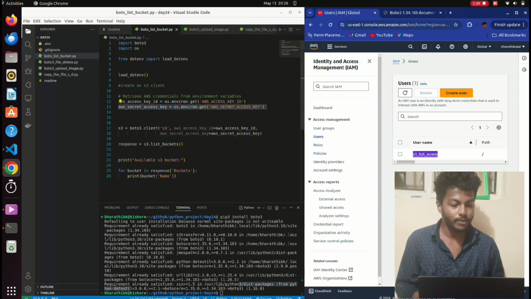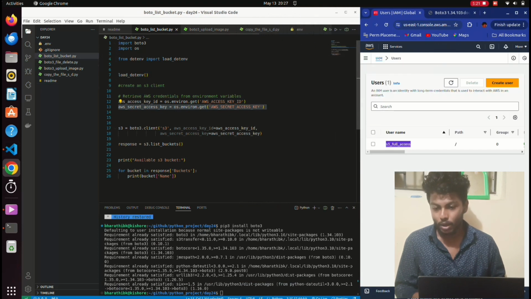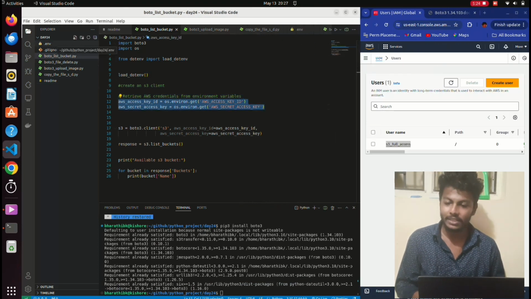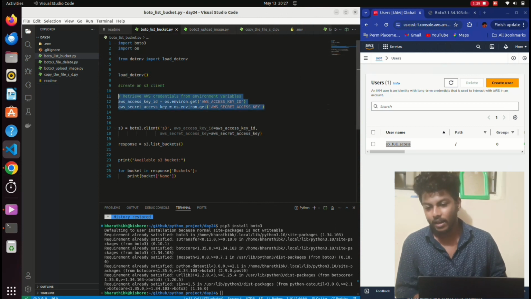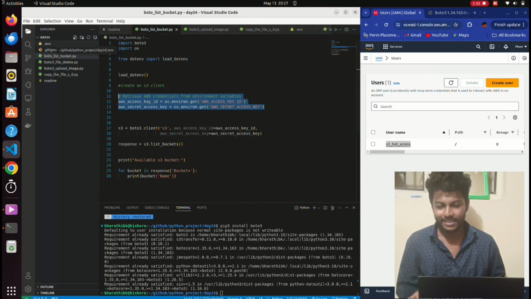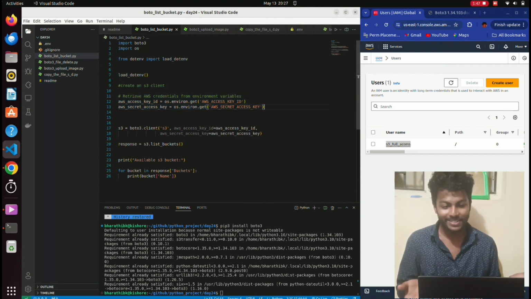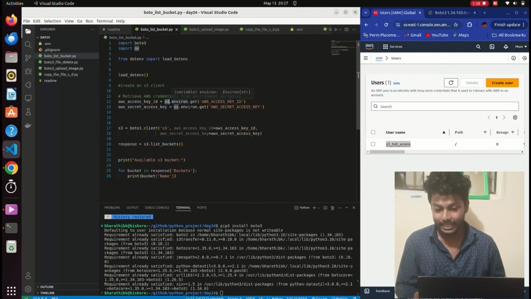Okay, coming to the topic. Once you create the user, you will get an access key and secret key. This access key and secret key I put in a file named .env. I'm not going to open this file because it has all my AWS credentials, so it's secret. If you see this access key or secret key, you could access my AWS buckets. That's why. So here I call os.environ.get for this variable.